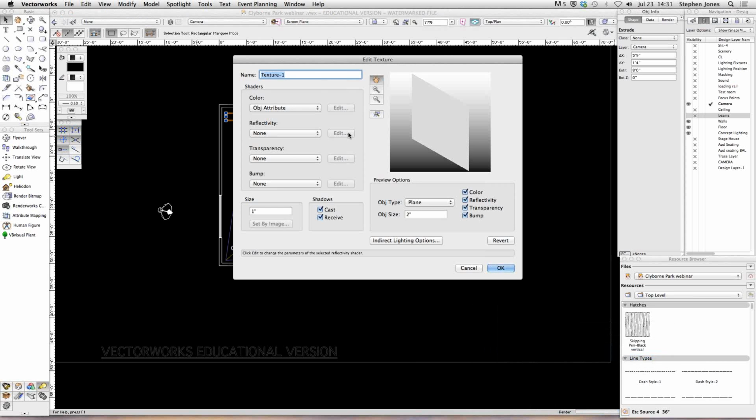Now, for this, I'm going to type in Hall. This is the texture name. We're going to skip over color. We'll get to that in a little bit. And we're going to go to reflectivity. Here we're going to select glow. You probably already see where I'm going with this.